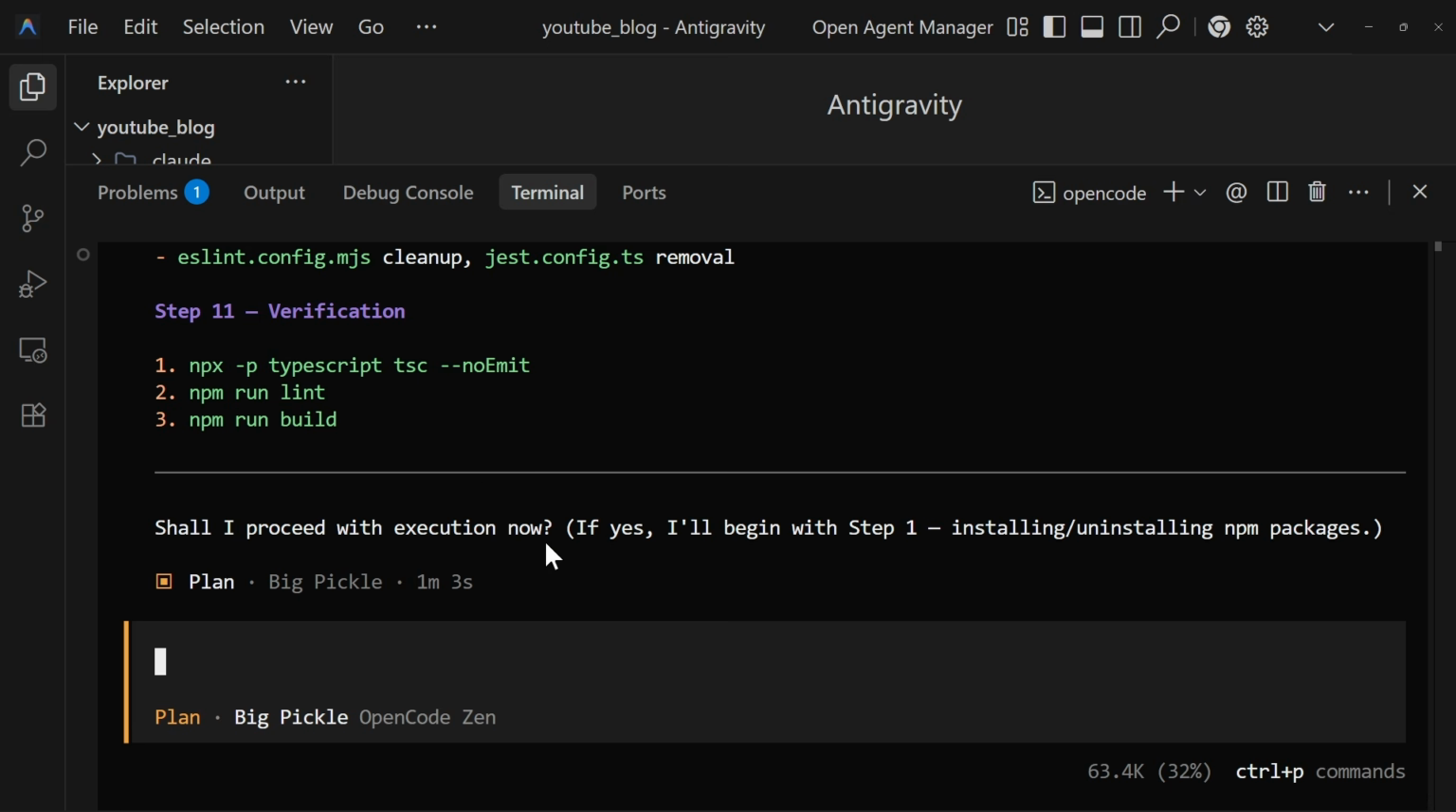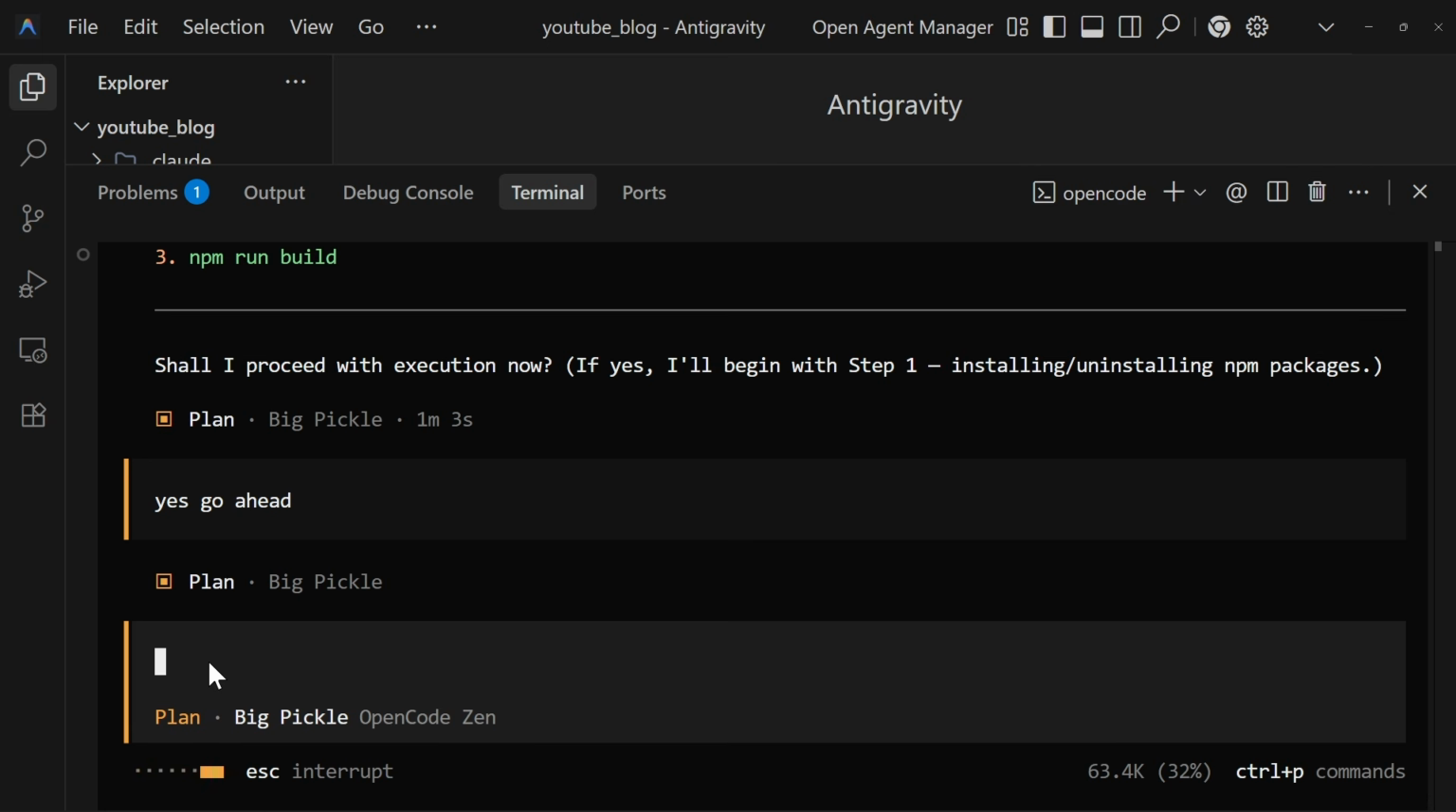Now I approve the plan. Before execution, switch back to build mode by pressing the tab key again. Then tell the AI to proceed with the approved plan.